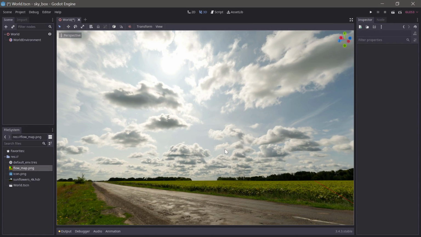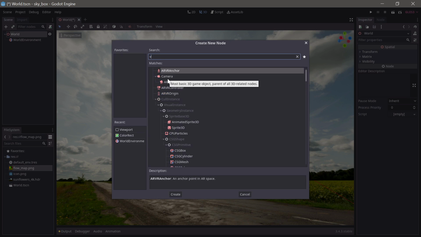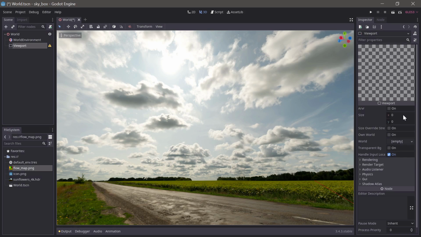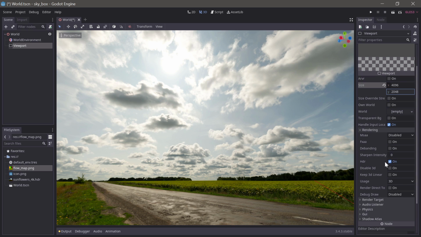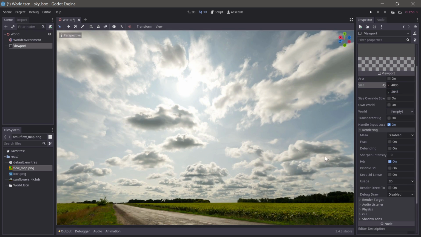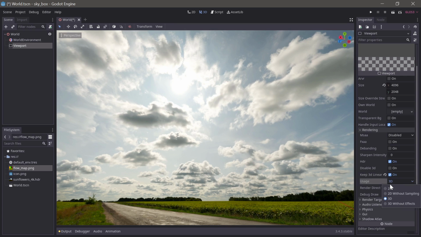Okay, then to generate our new animated skybox, we will need a viewport. So let's add a viewport, and we need to set its resolution to the resolution of the full HDRi. I think that's 4K by 2K. We need to leave HDR on because the HDRi is in high dynamic range. We want to keep that, and we need to say keep 3D linear. And we need to set the usage to 3D. We can use 3D without effects because we're not using those buffers, but you need to use 3D to have HDR still. We need to set the render target to flip, otherwise it'll be mirrored. And we need to set the update mode to always, so it's constantly going to generate a new version of the texture for us.